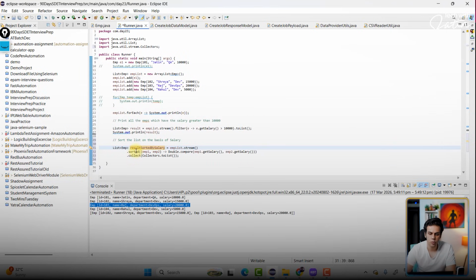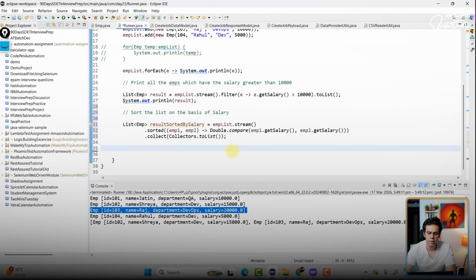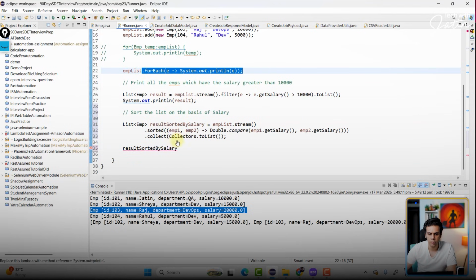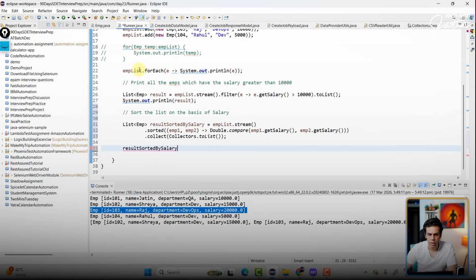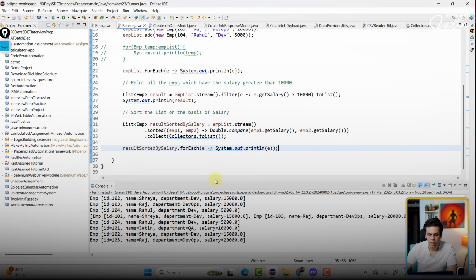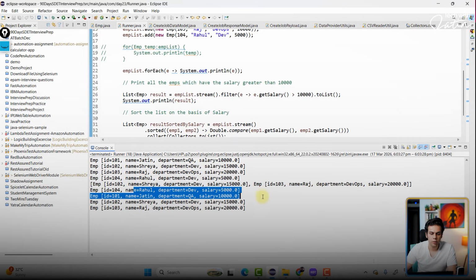Control Shift F. Let's zoom out. Oops, let's zoom in. Let's hit enter. Technically, I can just use the same stuff. Let's apply a simple forEach over here. Let's copy this and paste it over here. Let's save it and click on the play button. And you will notice that first we have Rahul, then Jatin, then Shreya, then Raj. We have sorted it on the basis of salary.